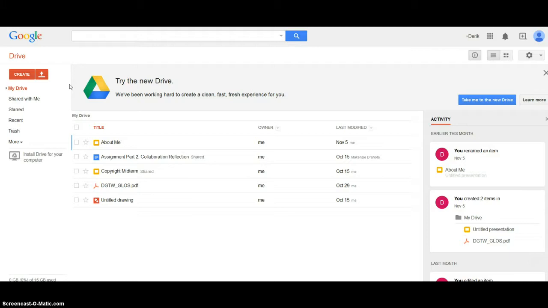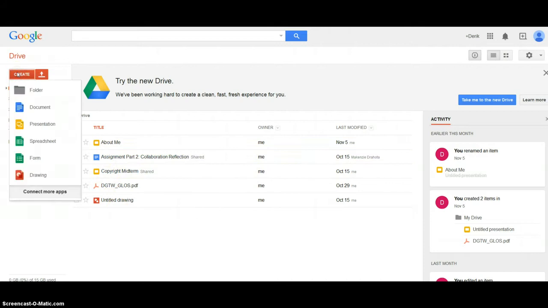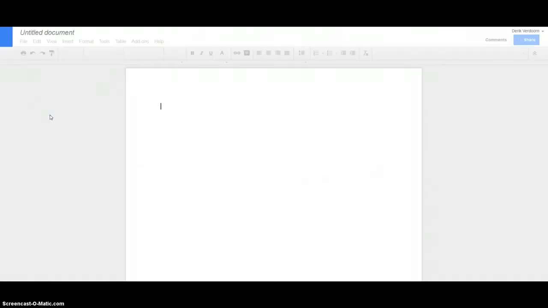So the main thing about Google Drive is that it's the place where everything that you work on is saved. As you can see here, these are all the assignments that I have already worked on. You click up here to create a new one, and you can create either a document, which is going to be similar to a word processing unit, a presentation, which is going to be like PowerPoint, a spreadsheet like Excel, and then there are some other options here to just mess around with as well.